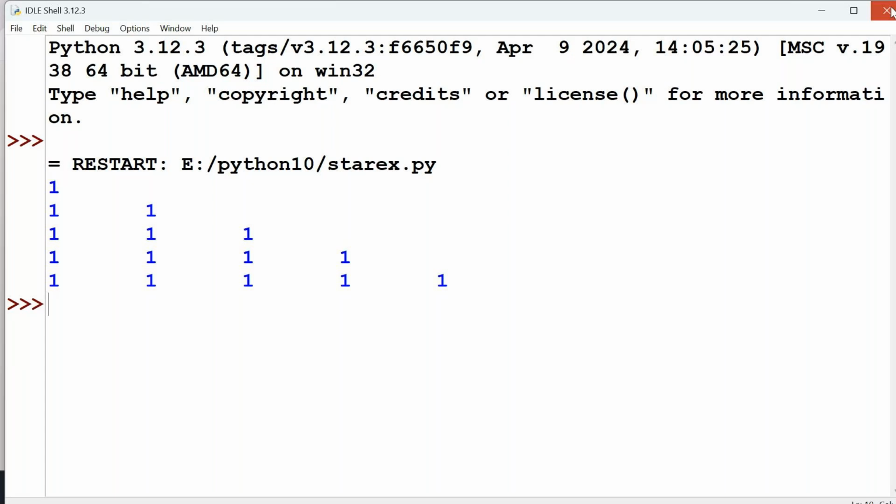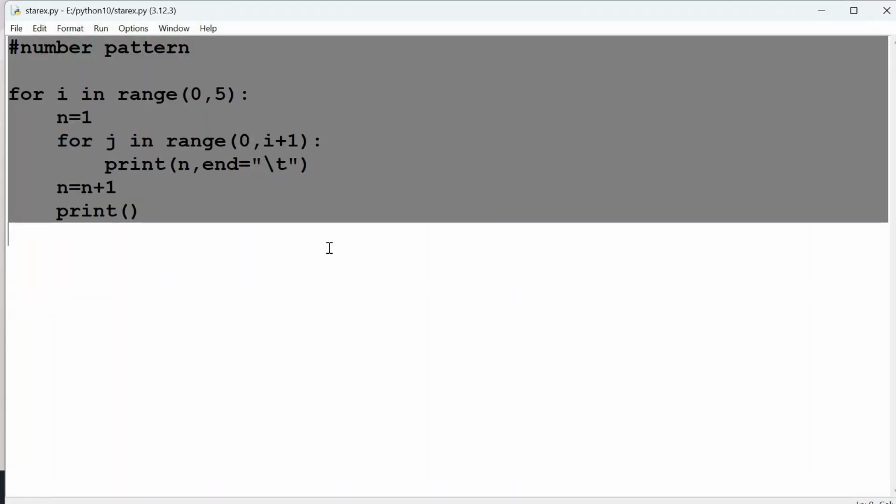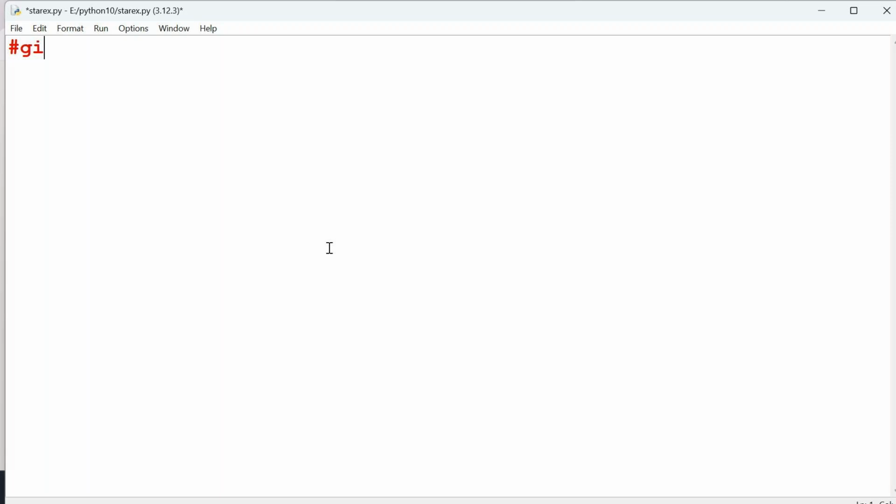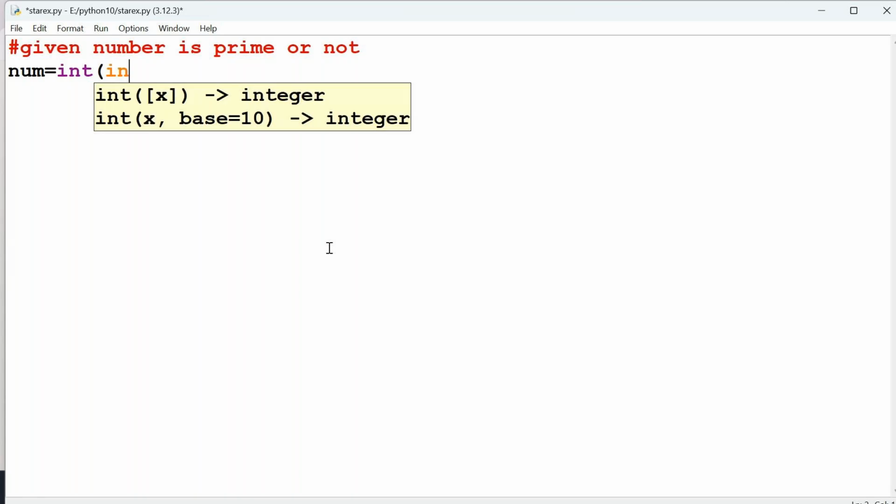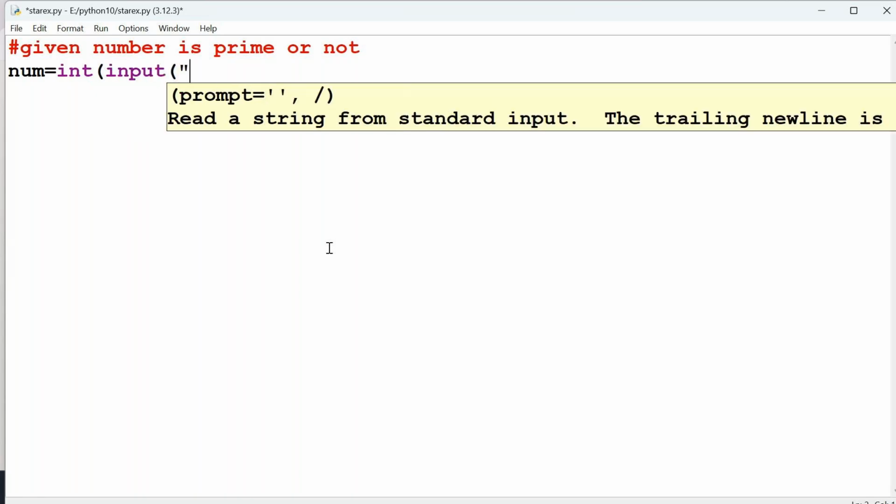So next, keep a side heading: given number is prime or not. I want to give one number, so I need to find out whether it is a prime number or not. The people who are typing, type with me parallelly. So num is equal to int of input, and I am giving enter a number. The people who are practicing parallelly, type with me.